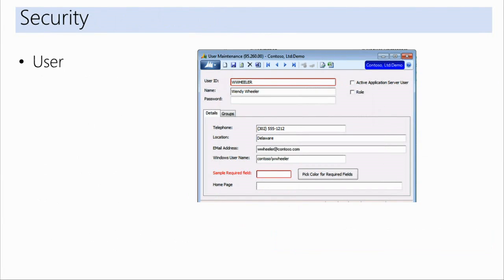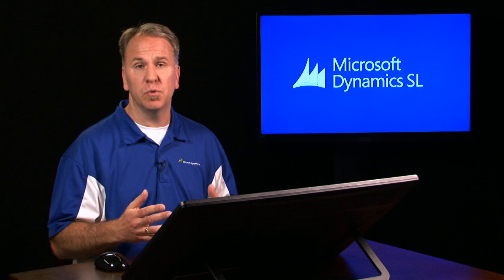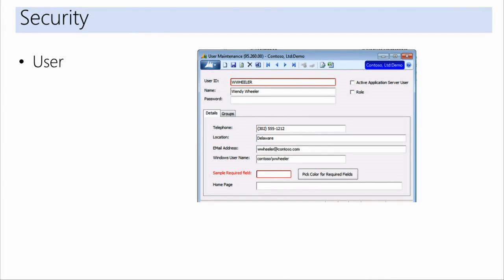The next thing we're going to do is talk a little bit, at a high level, around security. Inside of Microsoft Dynamics SL, we have the idea of a user. So you're logging into the system, and you will be assigned some type of user ID. With that information, we can set up who you are, and we have different ways of setting up whether you are using Windows authentication or other options. We can give some general information about that person.